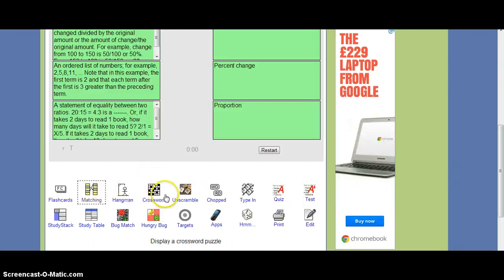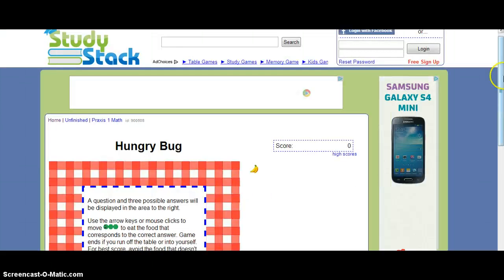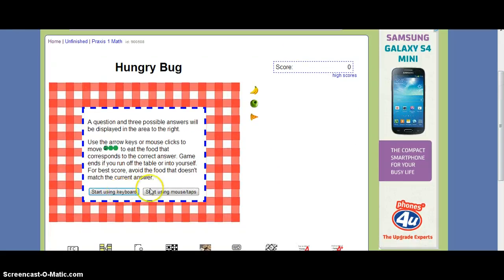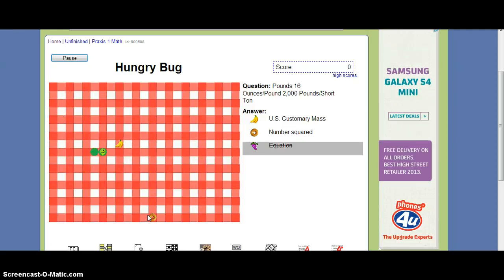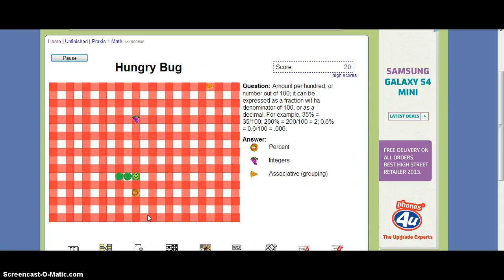There's hangman, crossword, and other things that you'll be familiar with. One favourite of mine is hungry bug. So we're going to start by using the keyboard, and what you have is a picnic blanket with a caterpillar. You've got questions at the side. It works very much like Snake, and I'm going to try and grab the fruit that's correct. Now it's telling me that one wasn't correct, so I'm going to try the banana. I'm terrible at Snake, so I couldn't quite grab it, and that one was correct. So now it's going to the next question, and you can go around to collect that, so that just makes it a little bit more fun.